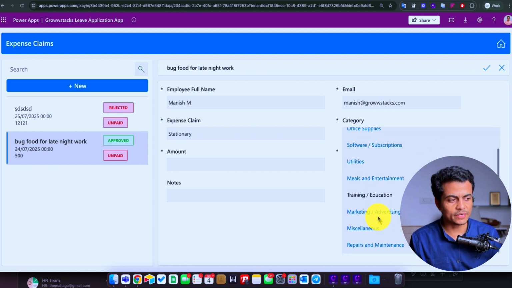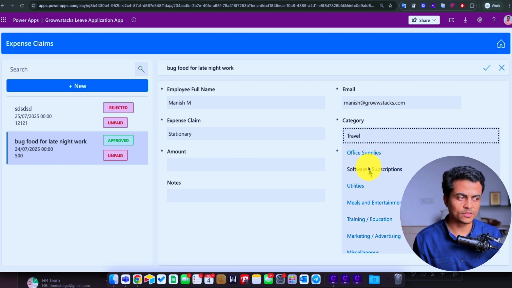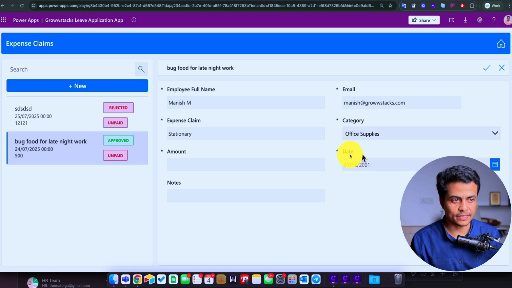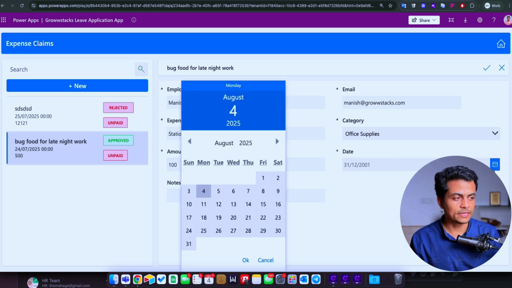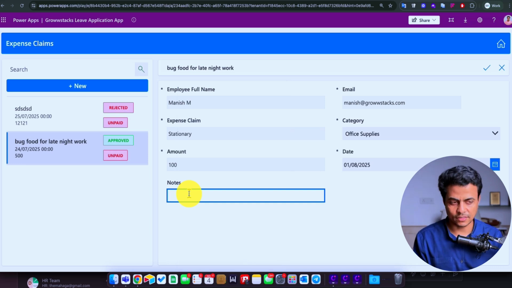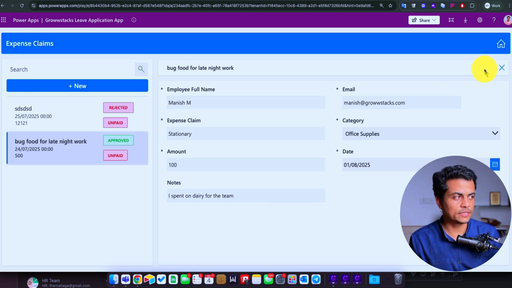And then I got multiple options over here. So it can be software subscription, office supplies, utility, meals, and so on. I'll go with office supplies. I wanted to claim a $100 amount. The date of expense here, let's say 1st of August, and I can put in some notes. We can also attach the actual invoice, bill, or receipt which this person wanted to submit along with this expense claim. So here I can say I spent on, let's say, diaries for the team. It's something like this. And I can simply go ahead and submit this request.